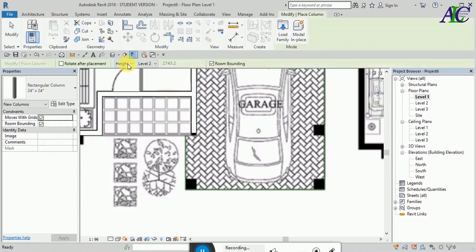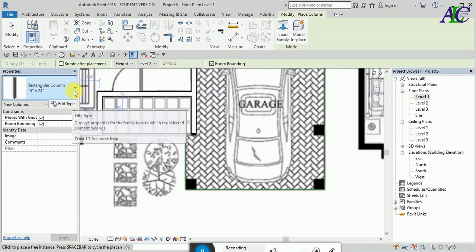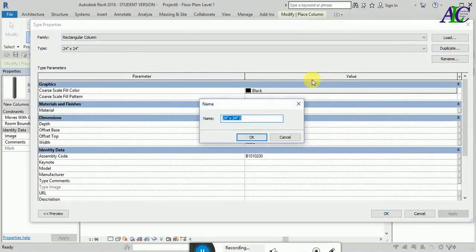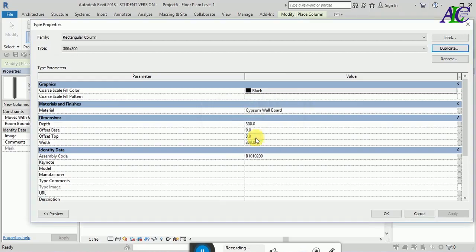So now I'm going to draw a column, and then select column, and then from here duplicate and give it a name. In this case my column is 30 by 30. Okay, as you can see, they are 30 by 30.